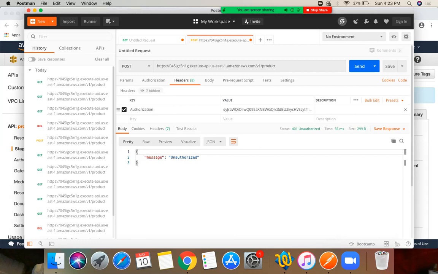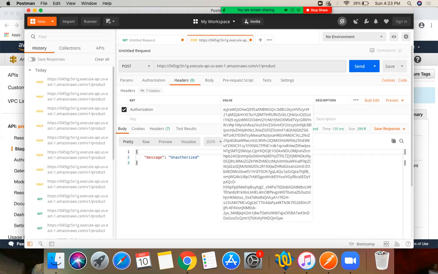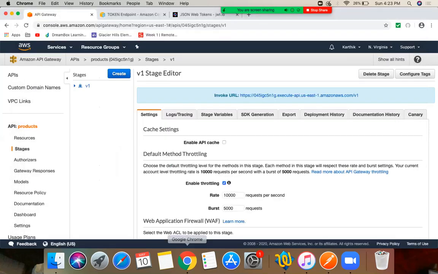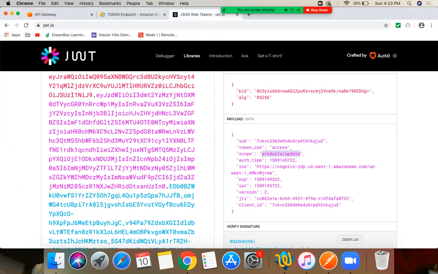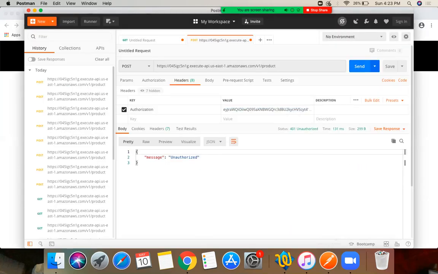Let's remove this authorization header for now. So suddenly it will turn to unauthorized. Okay. So we got the unauthorized error. Now let's enable this authorization header again. And if you look at this token, it already has the product/update scope because we already verified it here. It has the product/update scope. And if I click send, yeah, now I got the response for this post method.